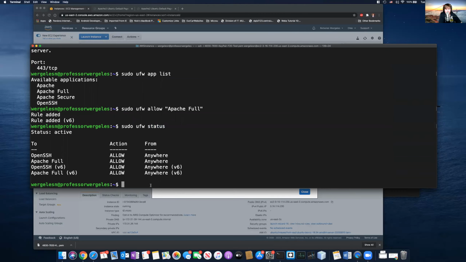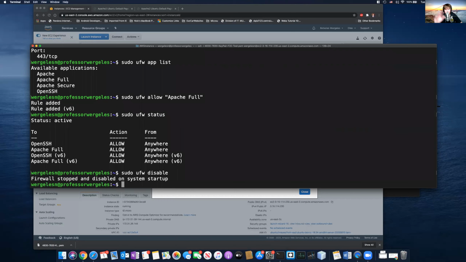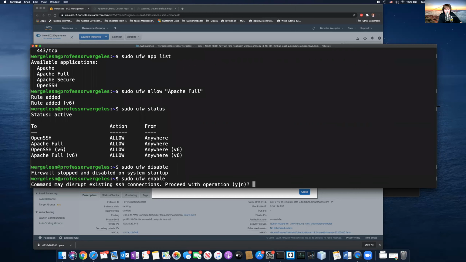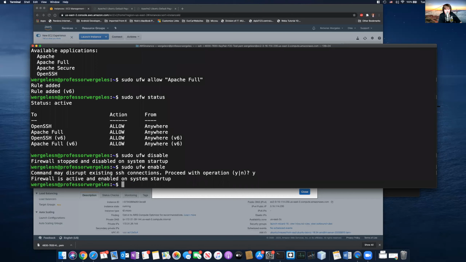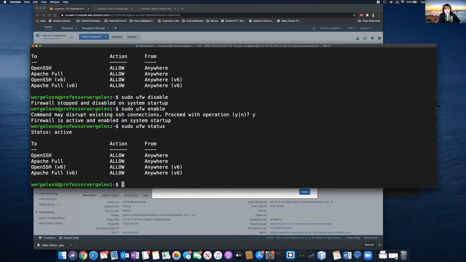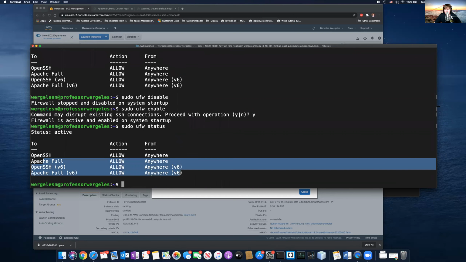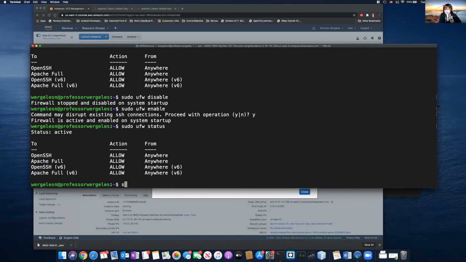If you want to disable the firewall on the UFW, you just say UFW disable, and it drops all the firewalls. It drops all, so everything's open now. And then if you want to re-enable it later, you just say enable. And if I do a sudo UFW status, you'll see it's back to how it was. Okay, so we set up Apache. Let's set up MySQL. So I'll do a sudo apt-get install mysql-server.